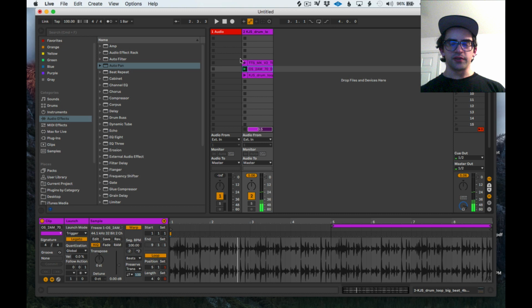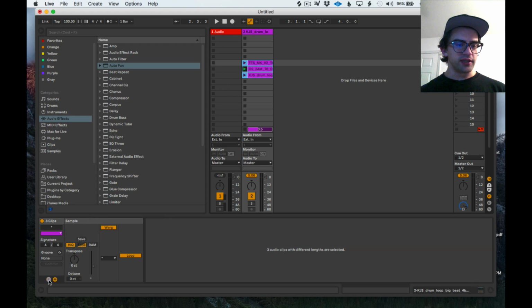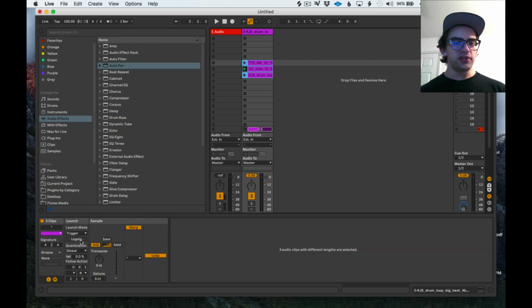So these are all good, all ready to go. Once you have that, after they're warped, you need to make sure they're all set to loop, unless you don't want that. But for the project, set them to loop. And then here's a very important thing. You need to come into the launch menu. You get to it by clicking the L, and you need to set all of them to legato. Or you don't have to, but if you want it to do this evenly, it has to.